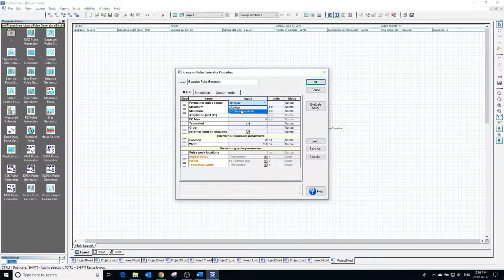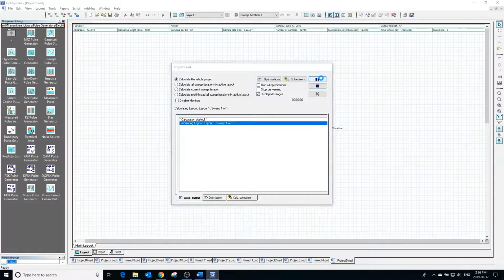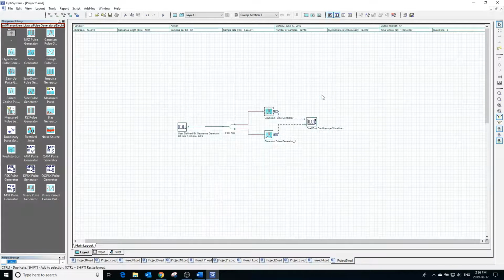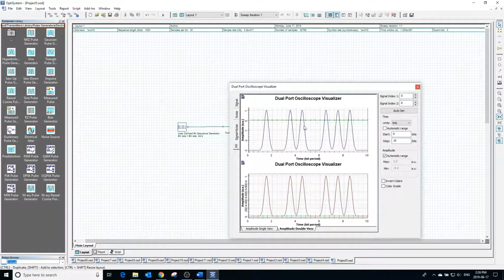In the format for pulse range box, we can change the pulse to get its properties from DC bias and amplitude rather than defining the minimum and maximum values. The maximum value will now be equal to the DC bias plus amplitude, and the minimum value will be equal to the DC bias minus amplitude. In the visualizer, we can see that the pulses now have a DC bias of -1 and an amplitude of 2 as expected.